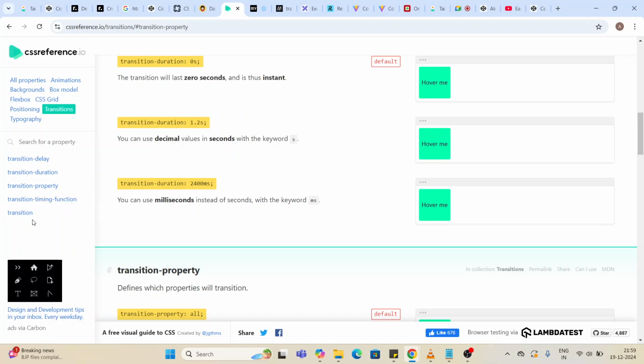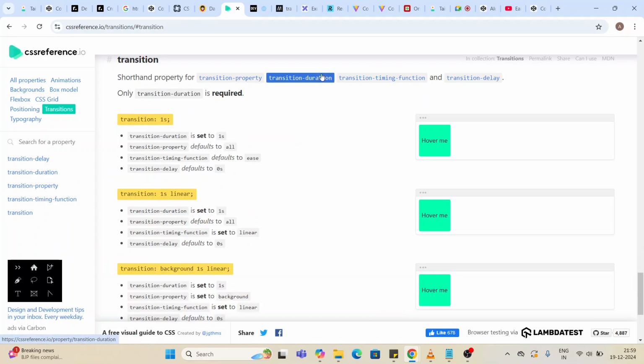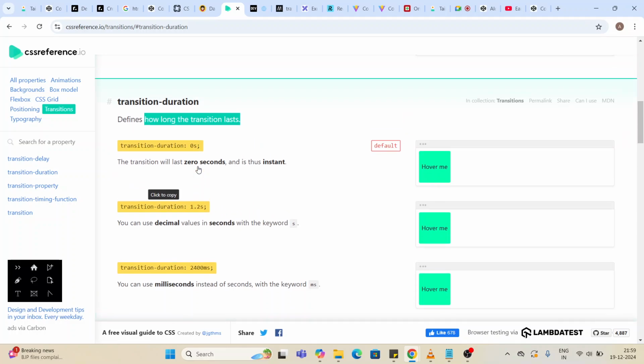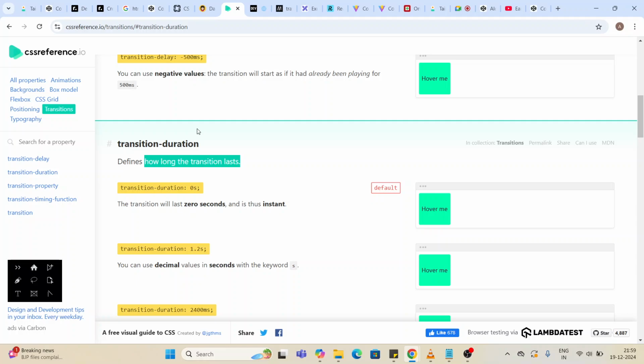Now what are the other properties we have? Duration. Simple. The name itself says it's a duration, but what duration is it? How long the transition should last. So 0 seconds means instant. You can also put some decimal values. You can put even milliseconds. You can express in milliseconds, seconds, with decimal, without decimal, all that is possible. So it's just how long you want to see it.